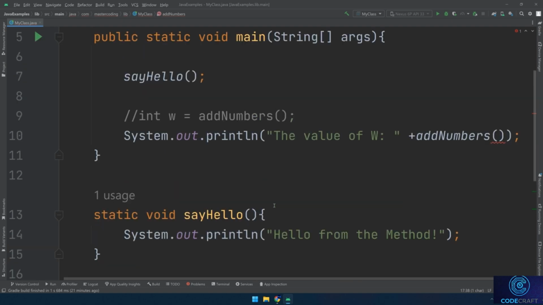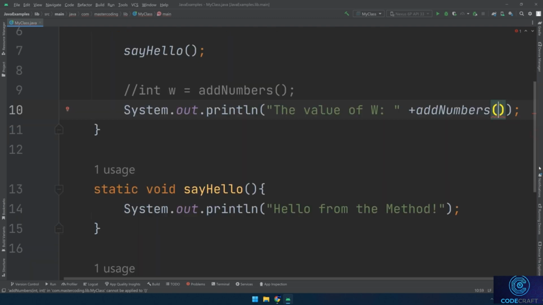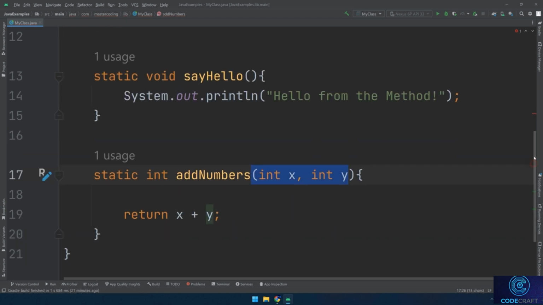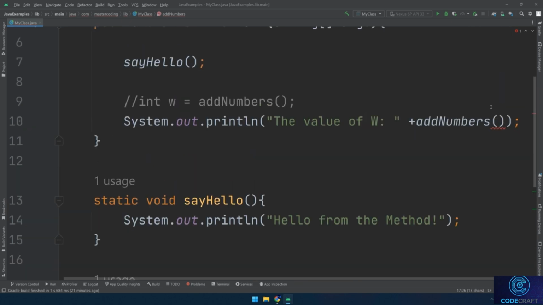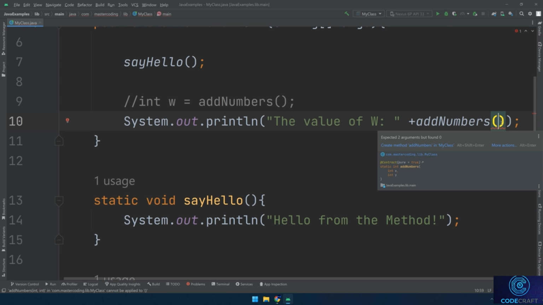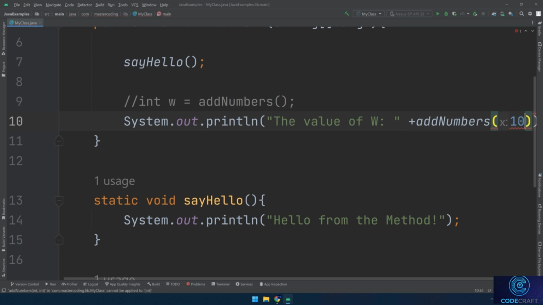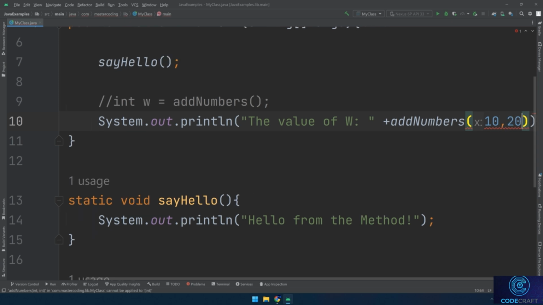So let me go up, and here you can see that there is an error: Expected 2 arguments, but found 0. Because we didn't pass any argument. These are the parameters, and the values you pass when calling the method are called arguments. Here I'll pass 10 and I'll pass 20.